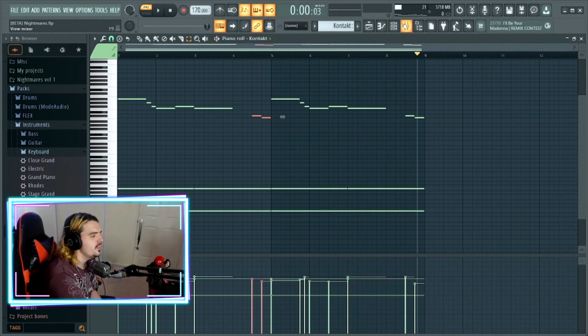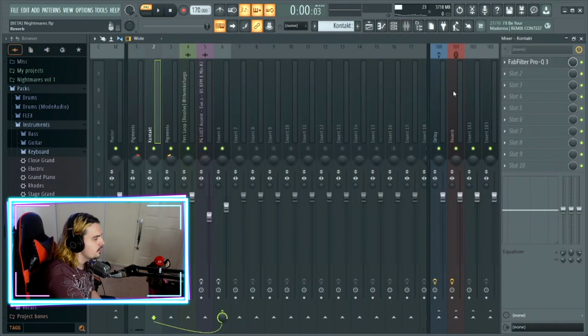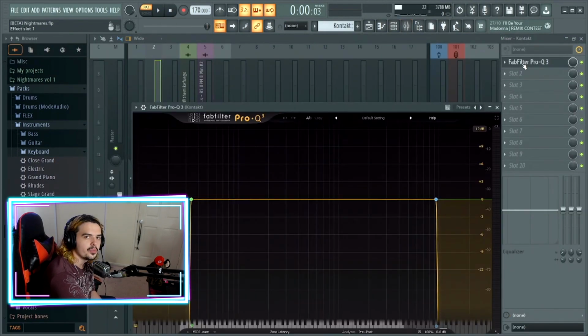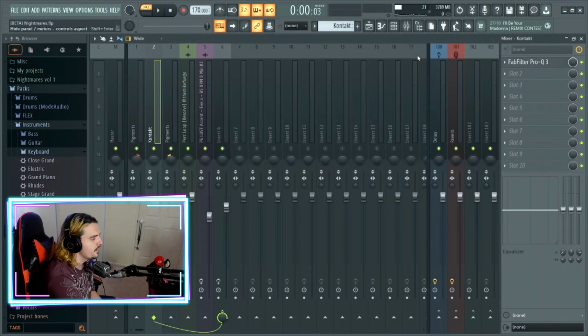Really simple. Going on to the effects with this one, you ready for this? All we have is an EQ, where we're getting rid of a lot of the low ends and some of the highs.